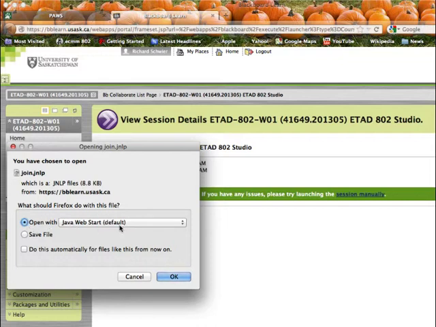Now that's the default and that's the one I recommend. All it will do is every time you come in, you'll see this message, you'll click OK, and off you go. One of your other options is to do this automatically for files like this. That means it won't ask you this anymore. It'll just go ahead and execute. That's probably not going to cause you problems, but it could.